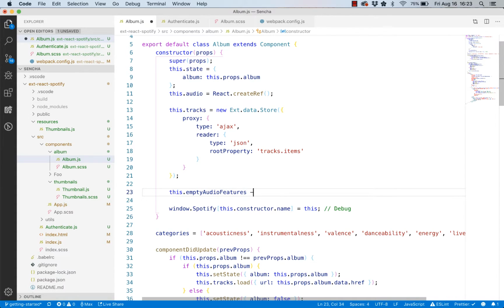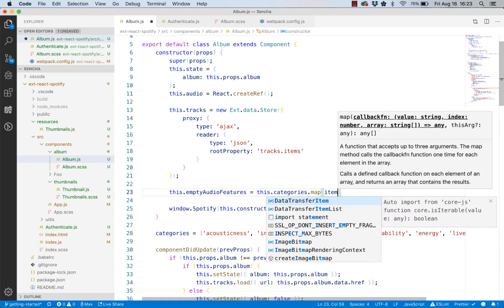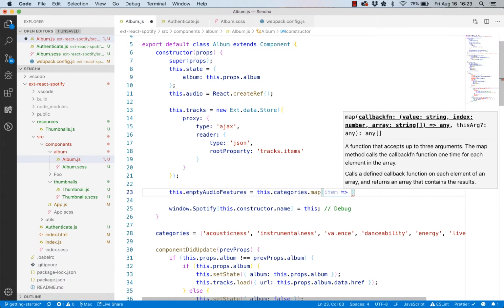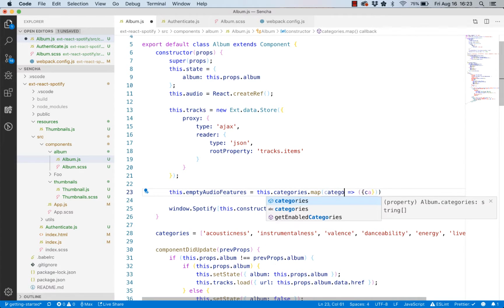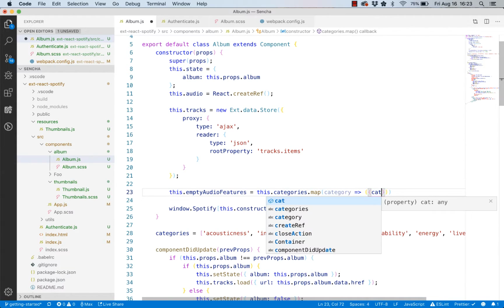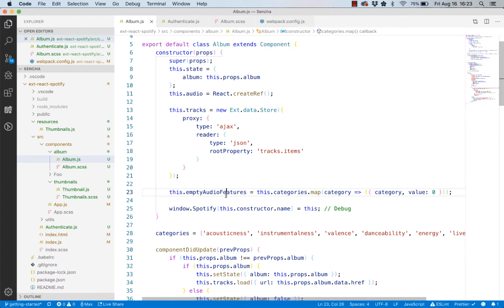And what I'll do is I'll just iterate over these. So I'll say this.categories.map, and then this will be one item and then an arrow function. And what I want to return is an object where, actually I'll call this category. So I'll return category and value, and then value we'll set to 0. Okay, so now that means this is suitable for a store, right?